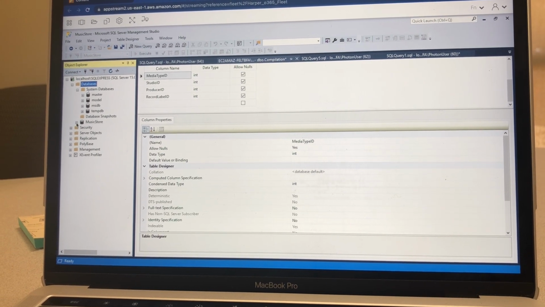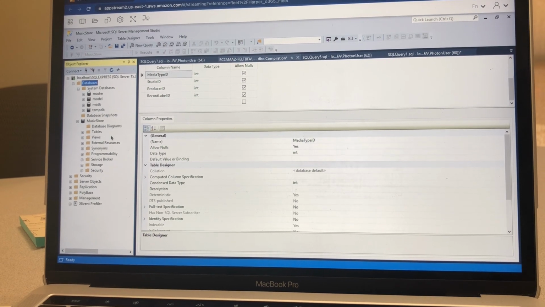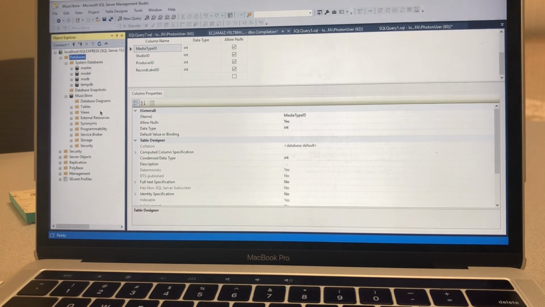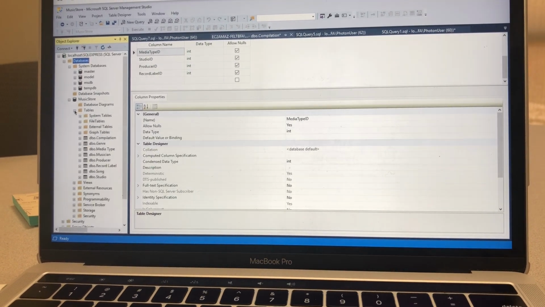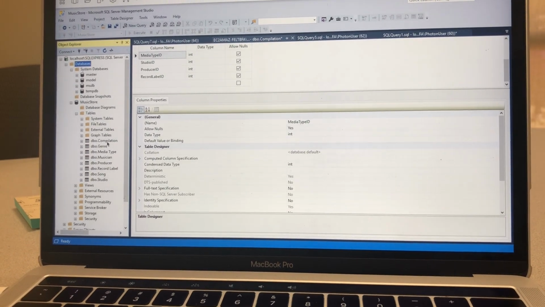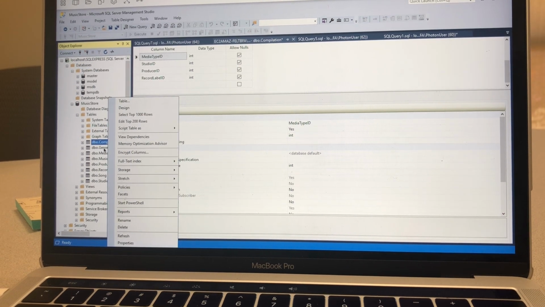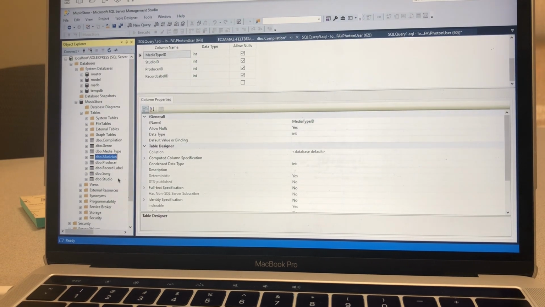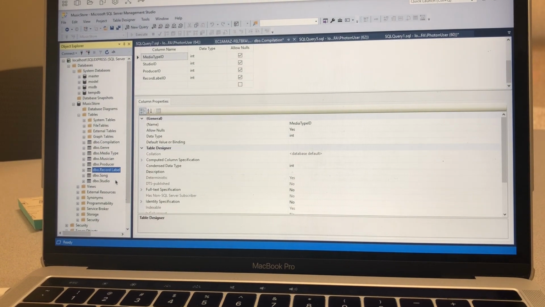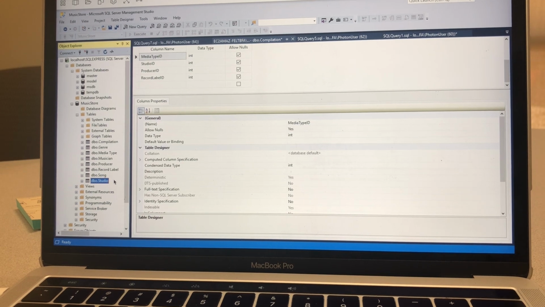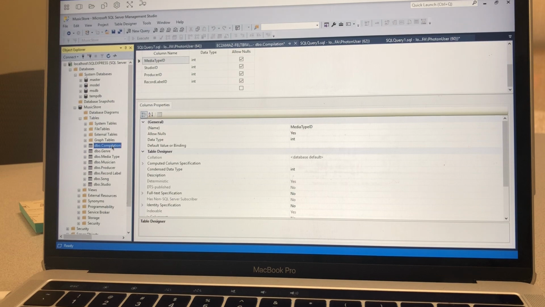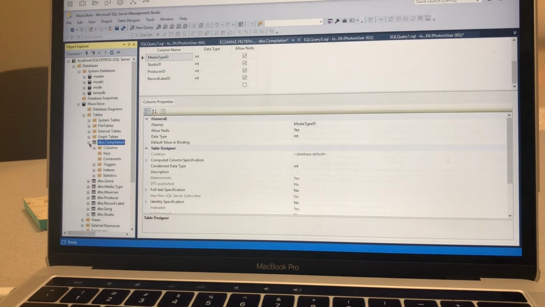So under databases, I call it MusicStore. The various tables I had placed are called compilation, genre, media type, musician, producer, record label, song, and studio. So through the various tables, there are foreign keys and primary keys that connect them together.